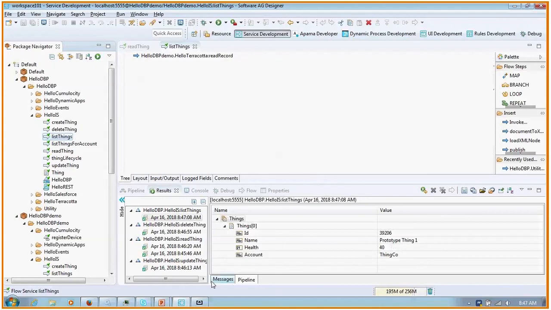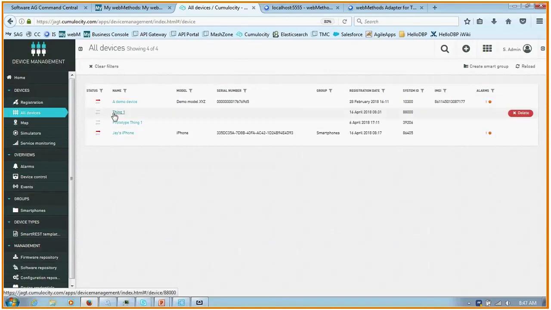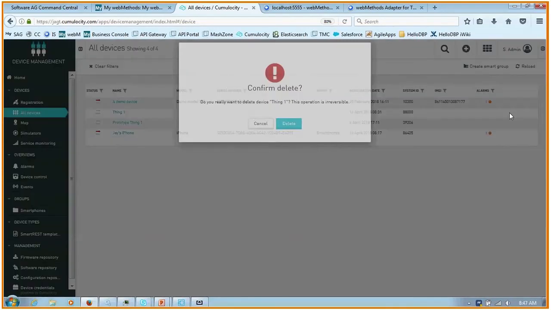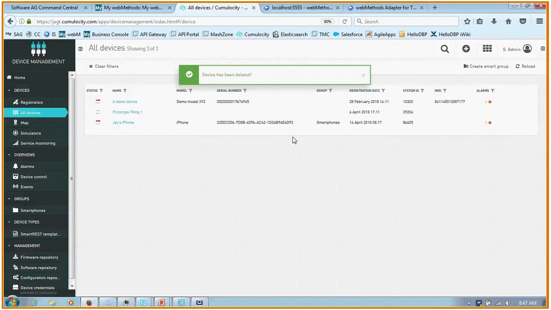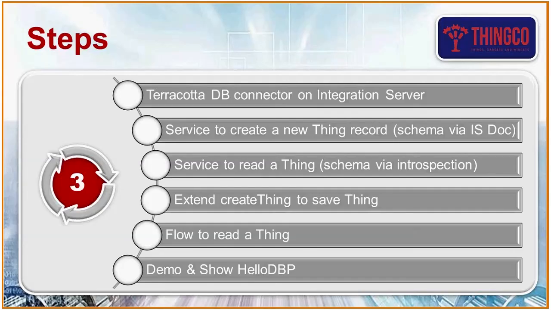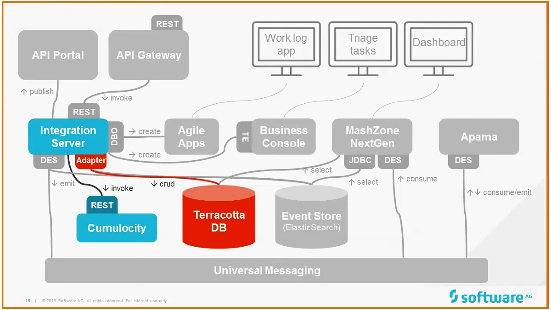Okay, and just to clean things up, I'm going to go back here, and remember we created this one in Cumulocity, but we didn't delete it. We didn't have it in Terracotta, so I'm just going to delete this one to keep everything nice and clean. Okay, so let's show where we are right now. Yep, so what we did there is we added Terracotta DB with the Terracotta DB adapter for doing create, read, update, delete operations onto Terracotta DB. So now we have that data in a high performance in-memory data store available to wire into our other applications.